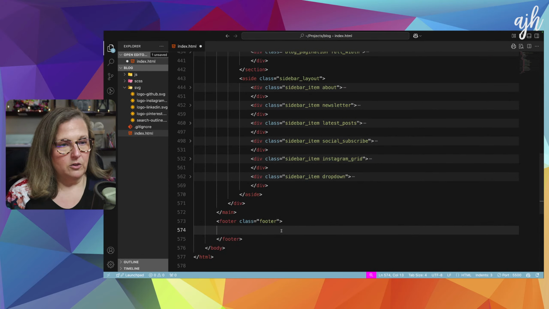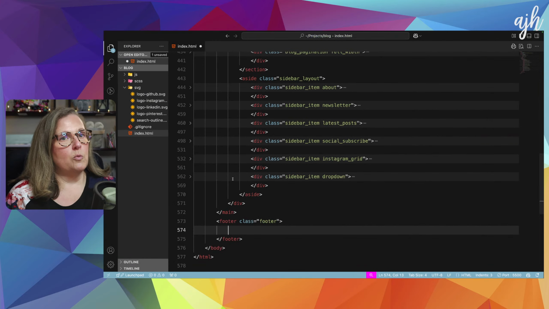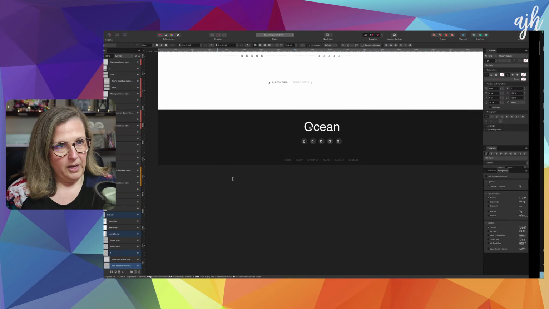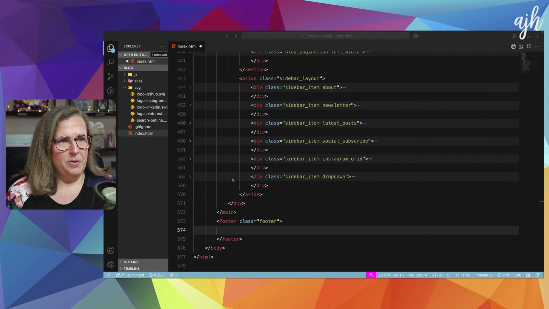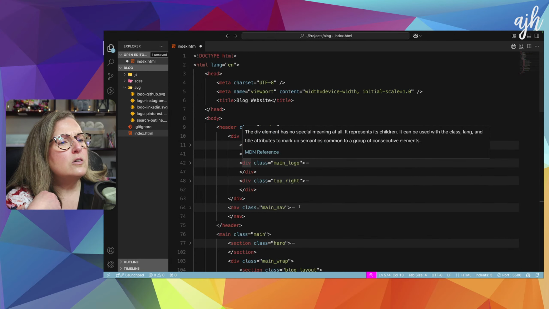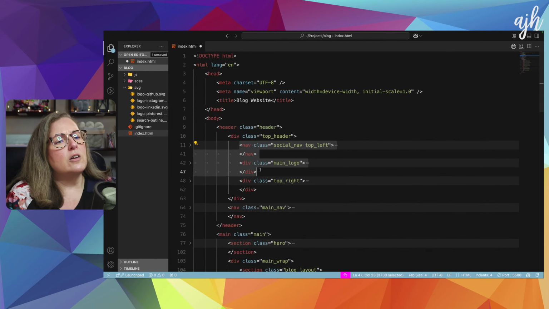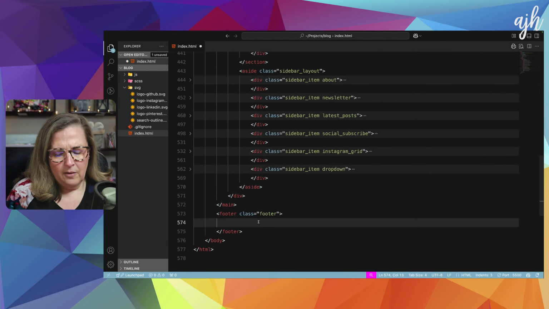So, okay. So here's our footer. Our footer basically is full screen. We could still put this in a wrap to make sure everything's contained. I don't think we need to. Honestly, the footer is a repeat almost of the header. So the footer is the logo, the navigation, and the social navigation. So let's just reuse these things.